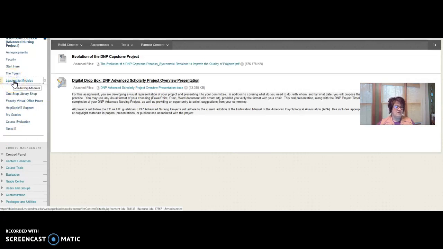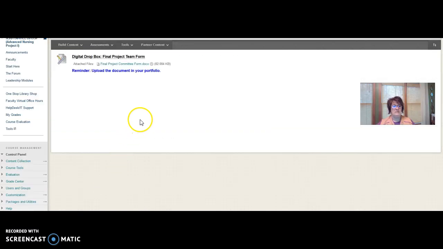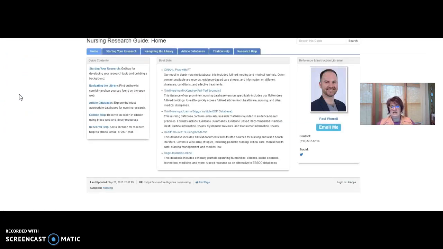So as we move on, the final learning outcome number 6 is your team. So you will actually submit that document if you haven't already done so, and you'll also have that document uploaded in your portfolio as well. So as always, the One Stop Library Shop is available to you, and the remainder of the course is relatively similar to what you're accustomed to.